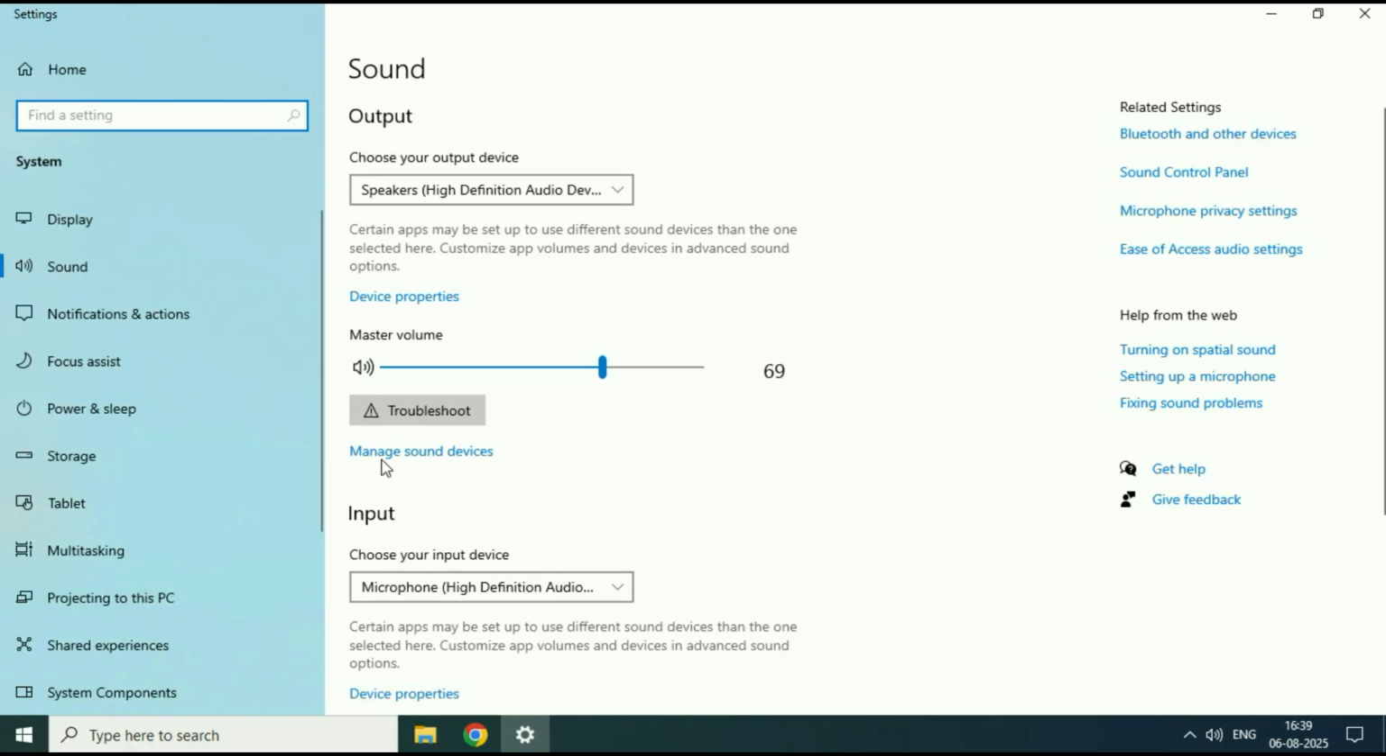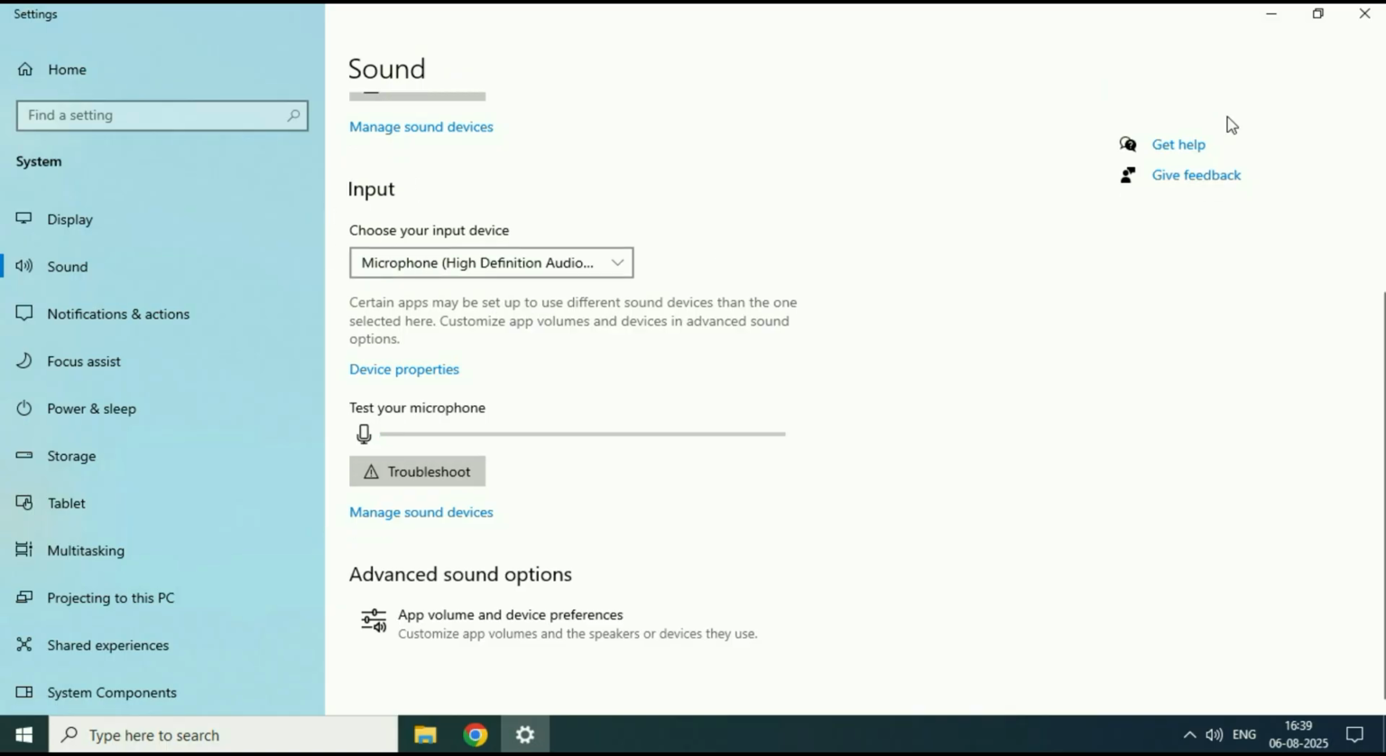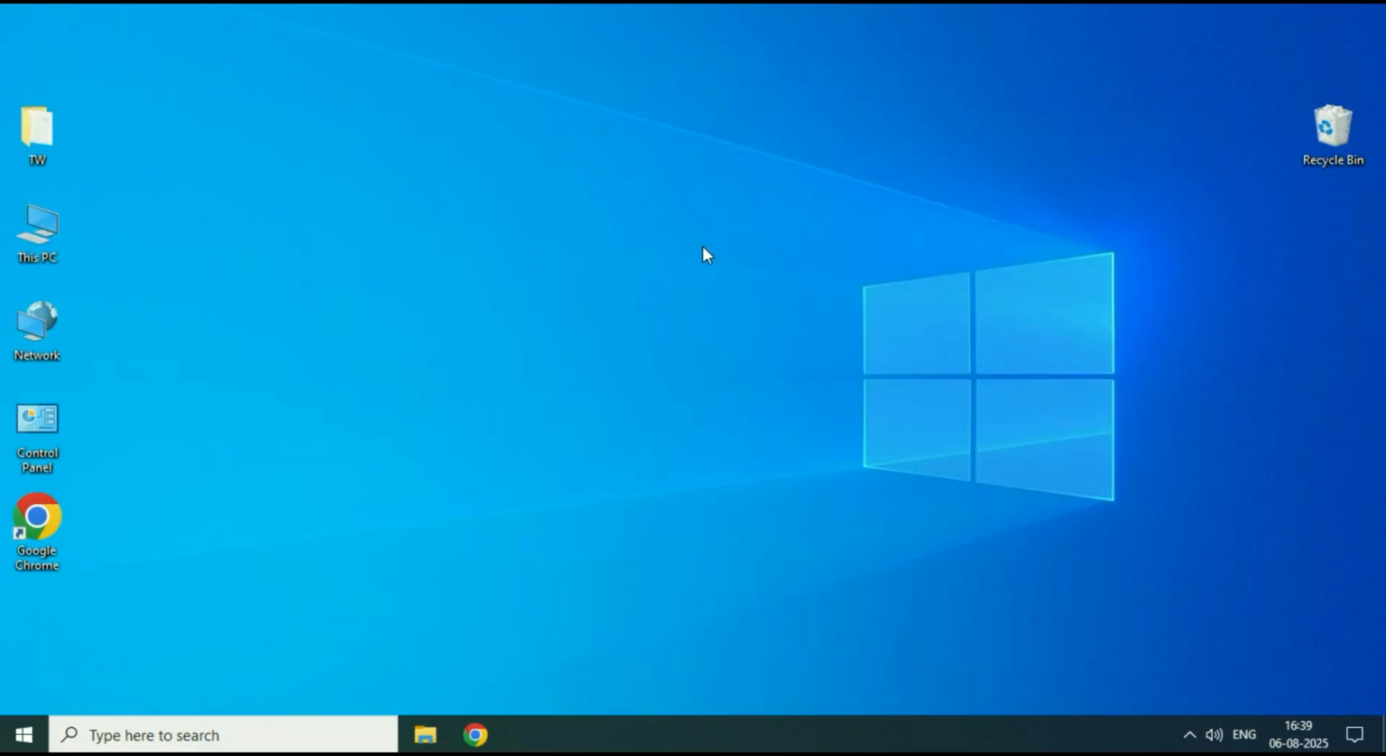After that, in this input option, select the correct microphone. For example, if you are using two microphones, or any external microphone, you have to select the correct microphone in this input option. Okay, close this window. Now move on to the next step.